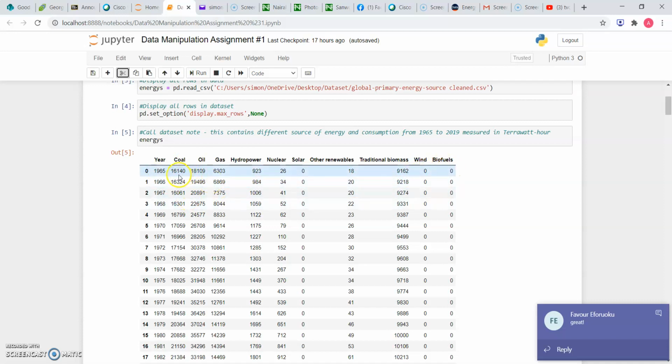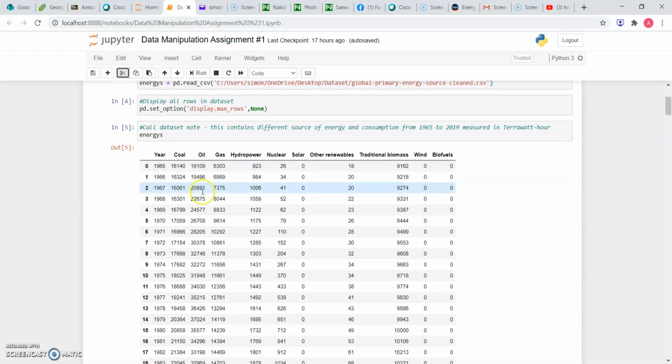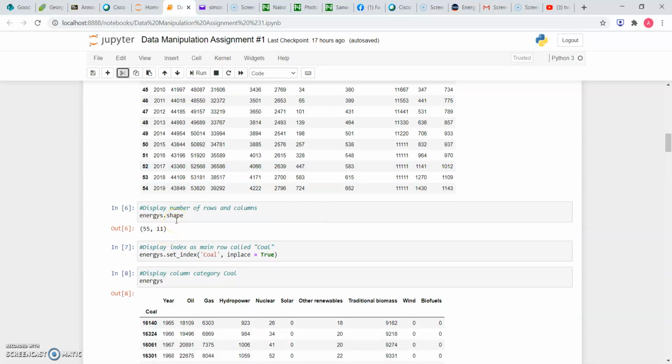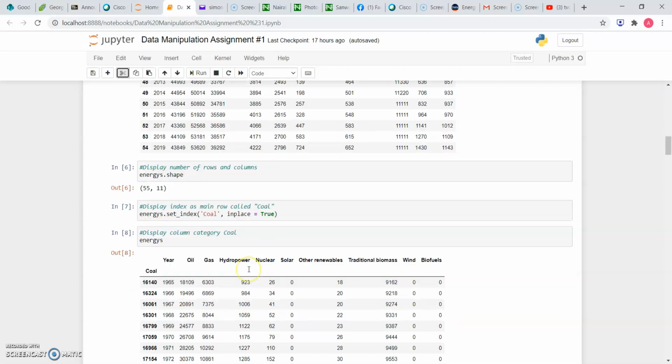So from 1965, you can see 116,140 terawatt hours was consumed of coal in 1965. 18,109 terawatt hours was consumed of oil in 1965. So there up until 2019. So here I've decided to find out how many rows and columns I have, and I used the code energies.shape, and that gave me this output, which is showing that we have 55 rows and 11 columns.